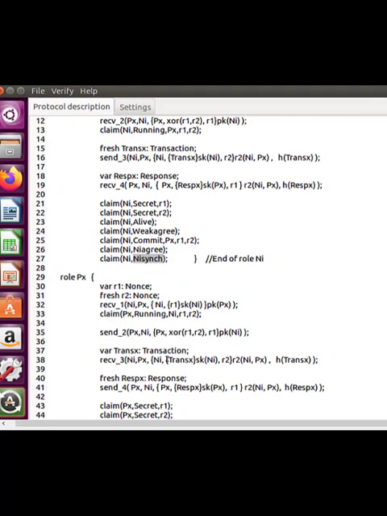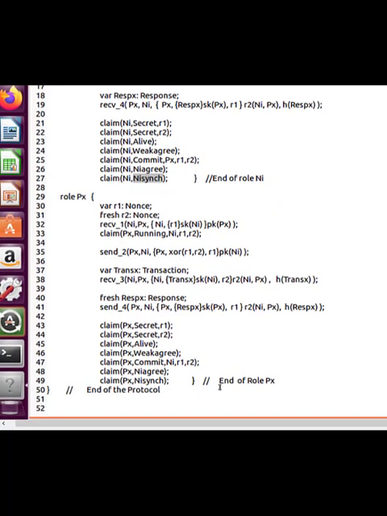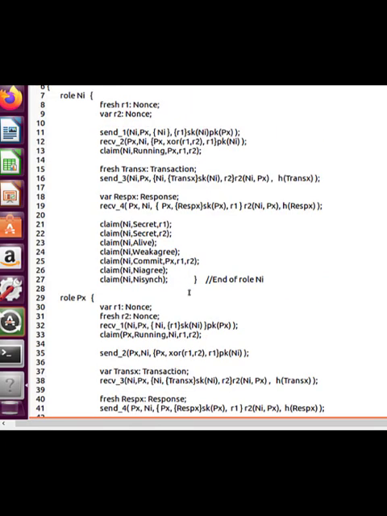The same properties need to be tested on the other side of the protocol. The same secrecy of R1 and R2 needs to be checked. Px has to be alive throughout the session. Weak agreement, there should not be any message alteration or modification. There has to be proper commitment from both sides. Non-injective agreement and non-injective synchronization have to be properly tested. So this is the protocol that we have written.